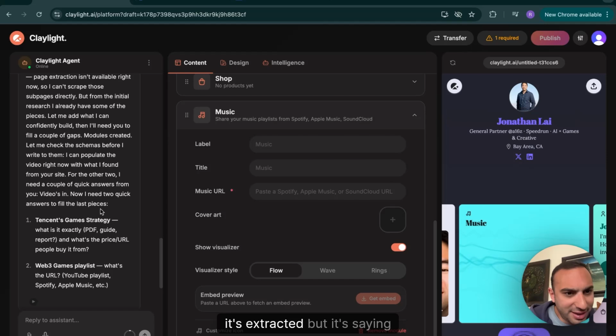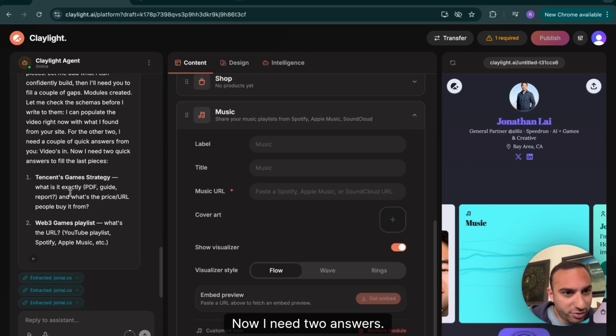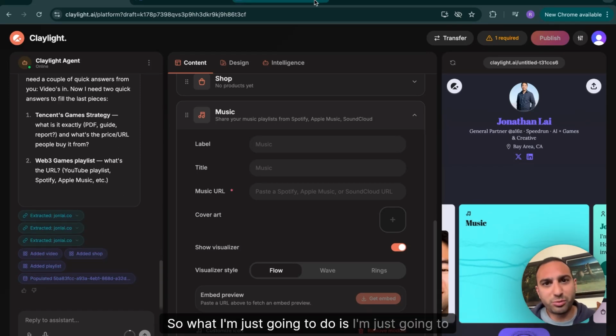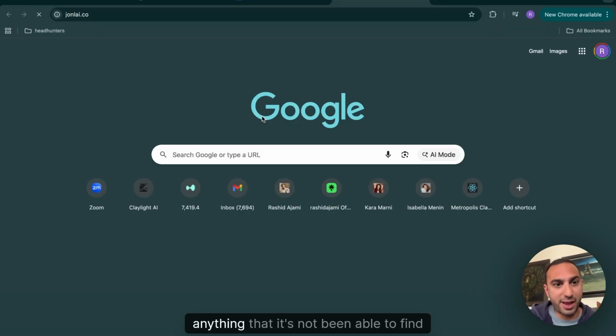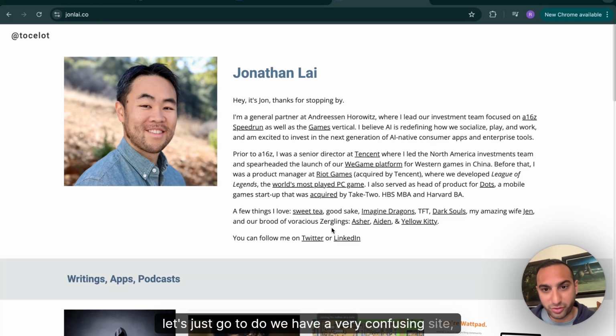So it's extracted, but it's saying, I can't scrape those sub pages. Now I need two answers: Tencent's game strategy, what exactly is a Web3 game, and what's the URL, YouTube playlist, Spotify, and so on. So I'm just going to go back to his site and pull anything that it's not been able to find. It's a very confusing site, to be honest.